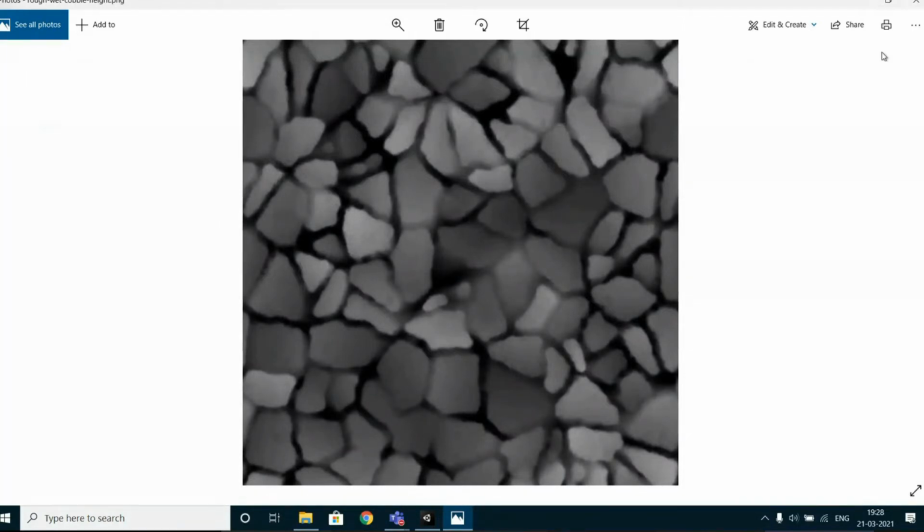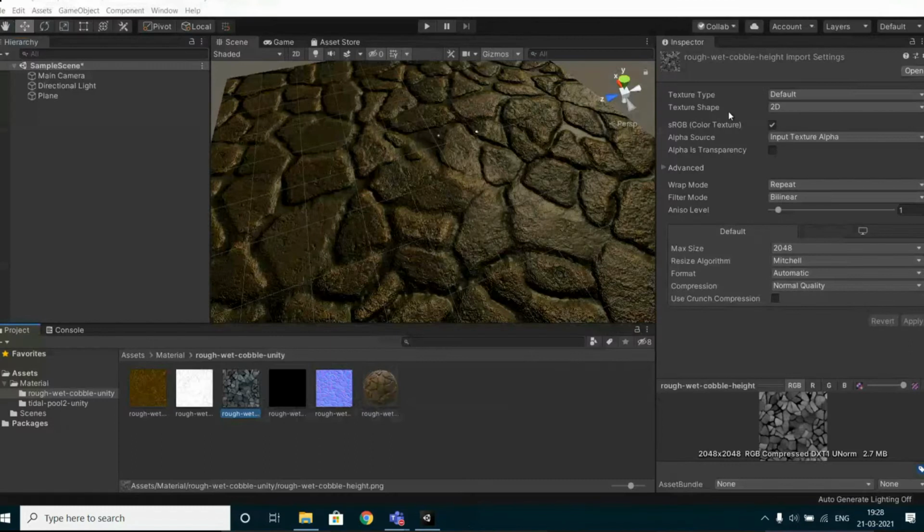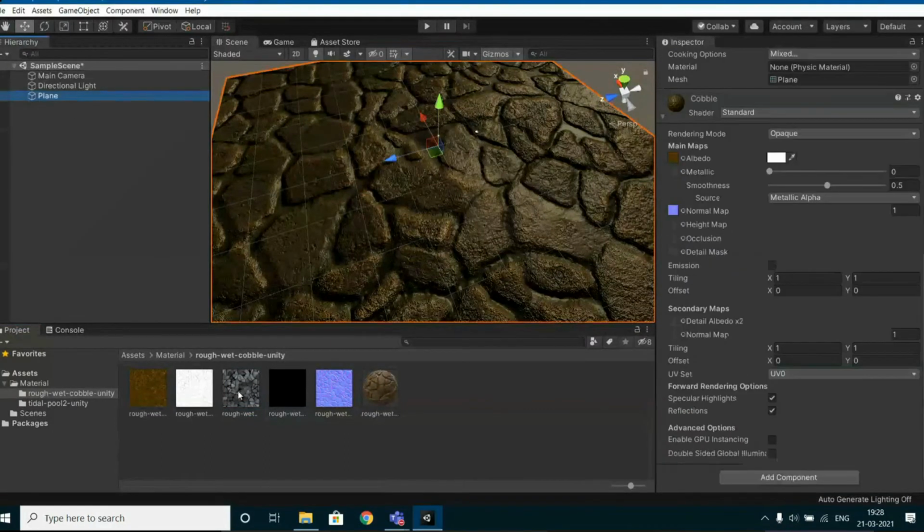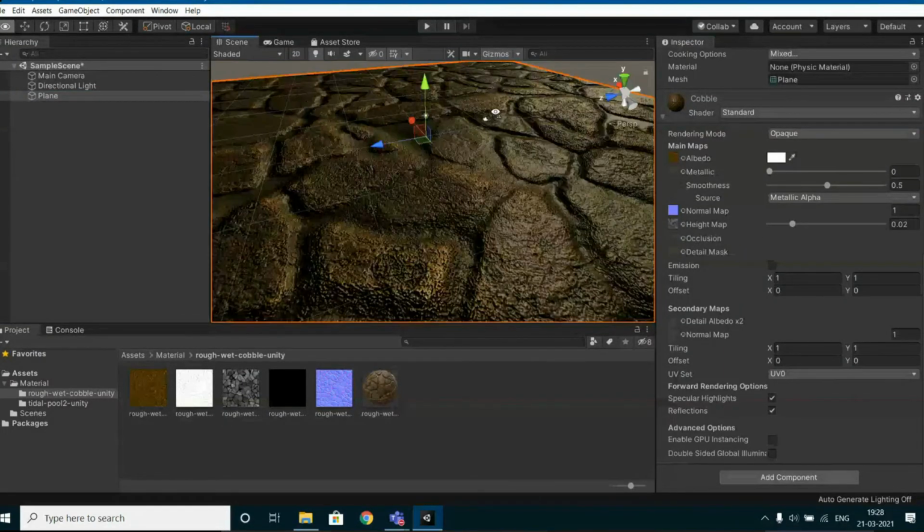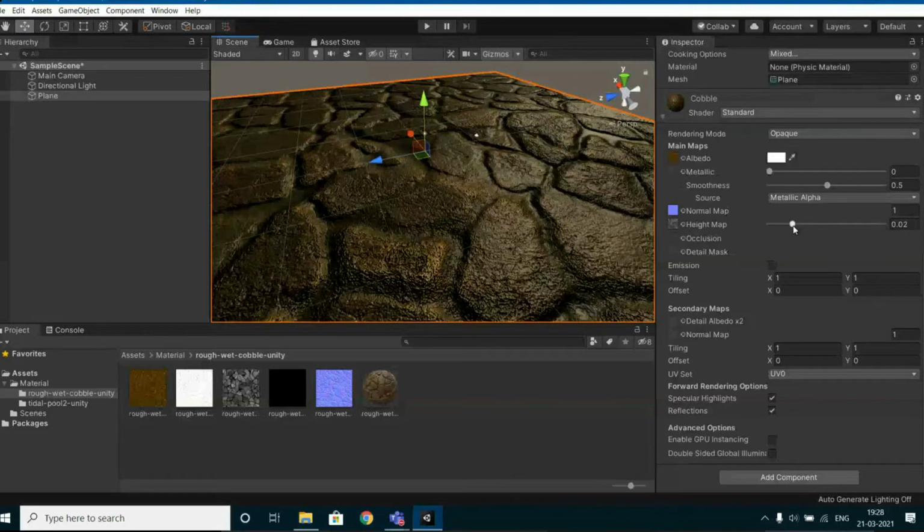So if I apply this, now that 3D effect is even more pronounced. I can set how much effect I want using the slider. So if I set this to 0, there's barely any effect. If I set this higher, you can see there's more 3D effect.